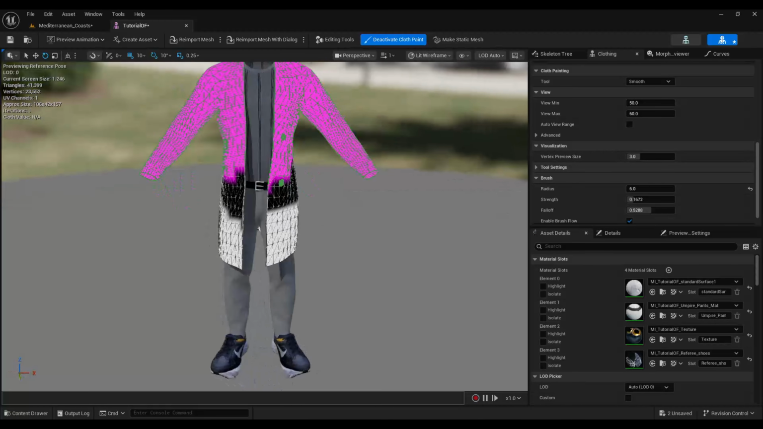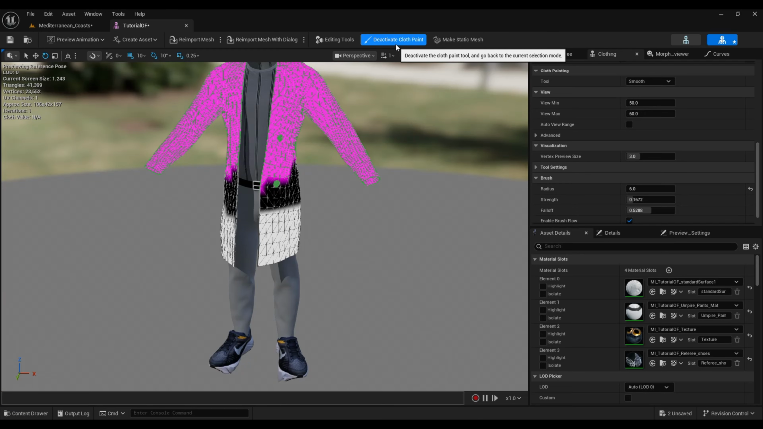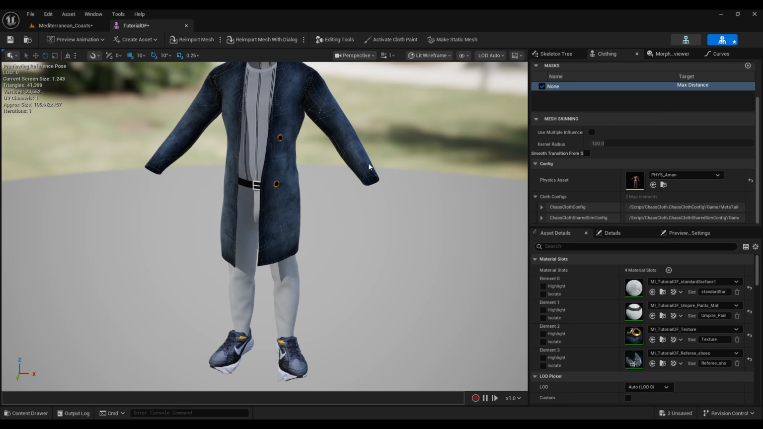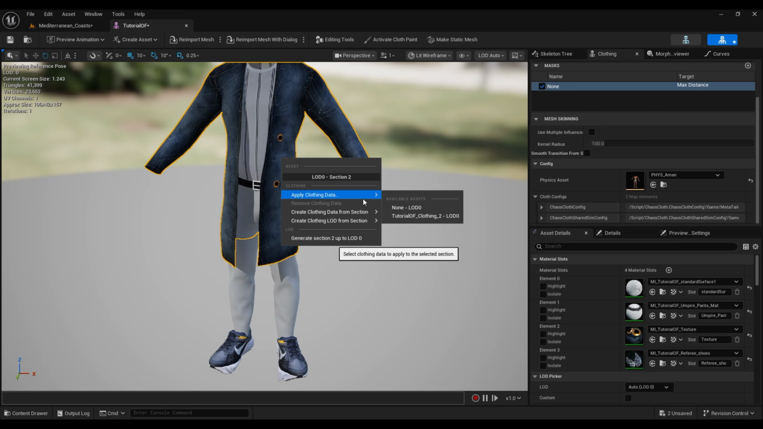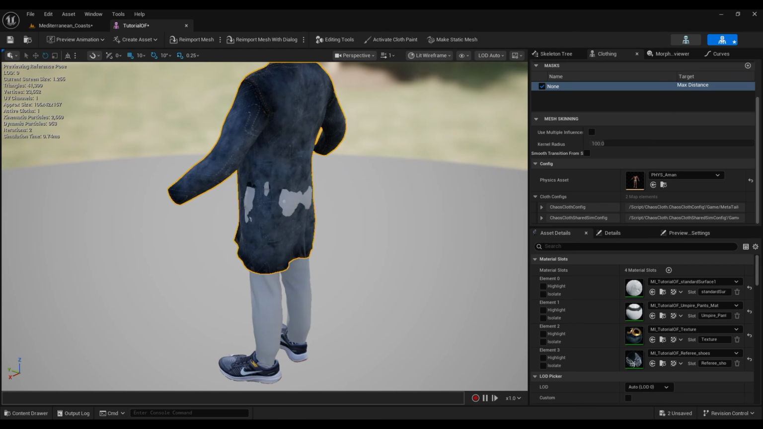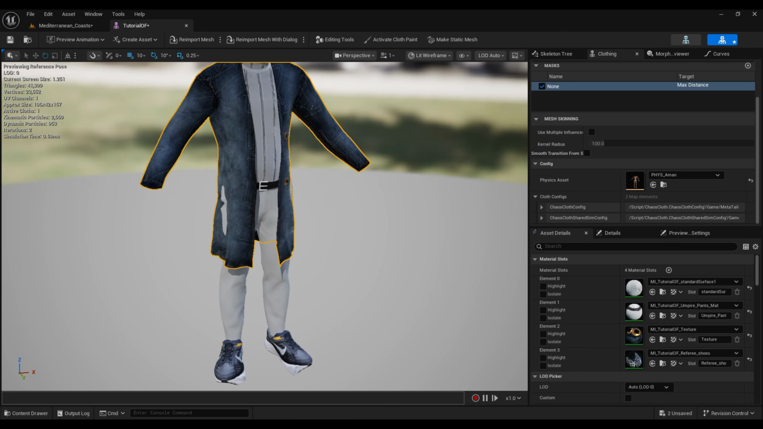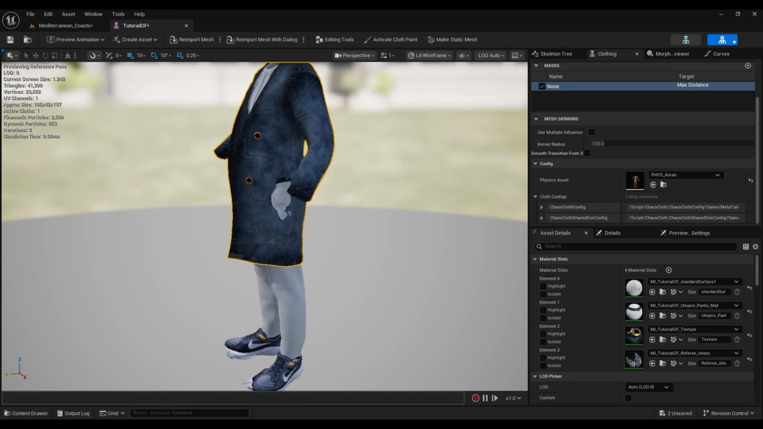It looks okay to me for now, so I'm just going to click on deactivate cloth paint. Now I'm just going to right click on my jacket, click on apply clothing data and select my clothing data. And I see it has kind of simulated, but it's kind of going through my trousers.